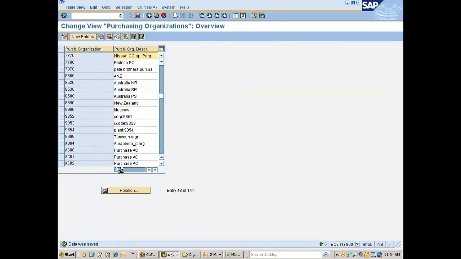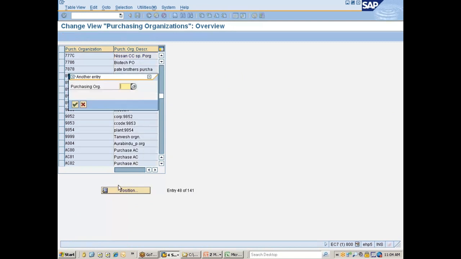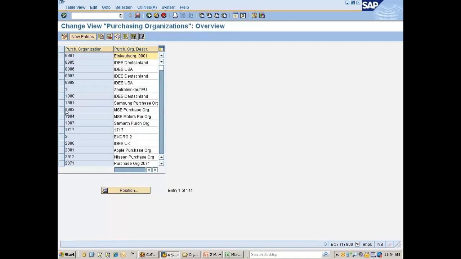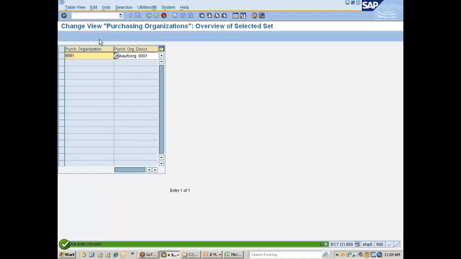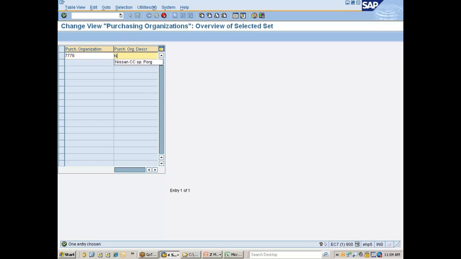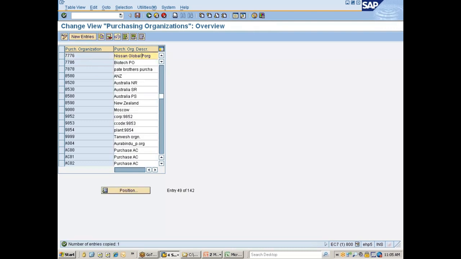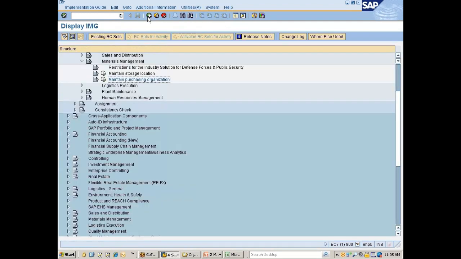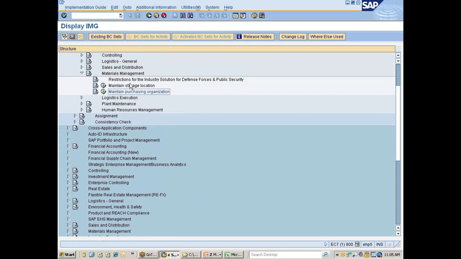And I will also create one more. Copy. I'll name this as global purchase organization 77G. Okay, Nissan, I would say global purchase organization. Okay, so with this I have completed the definition section, isn't it?